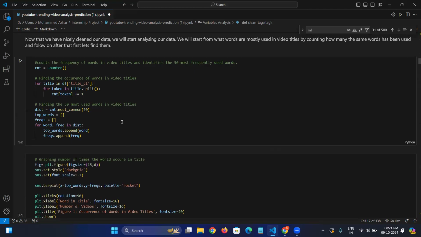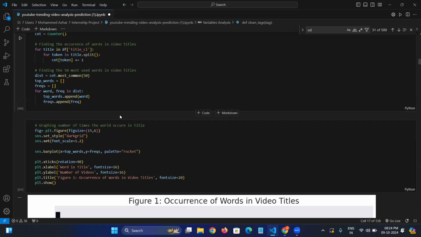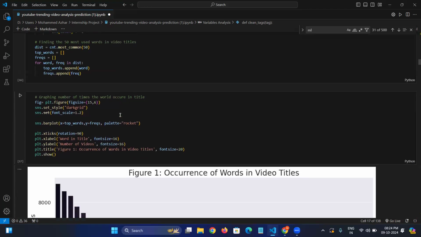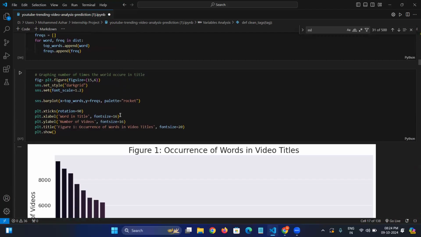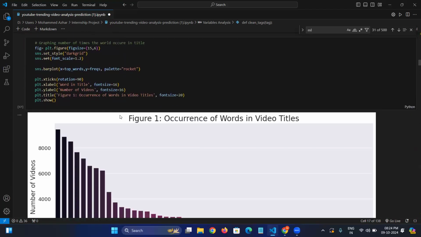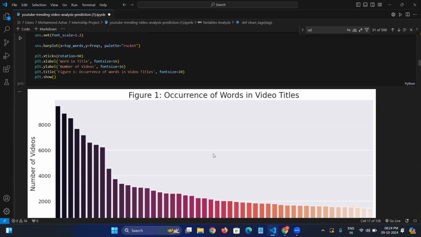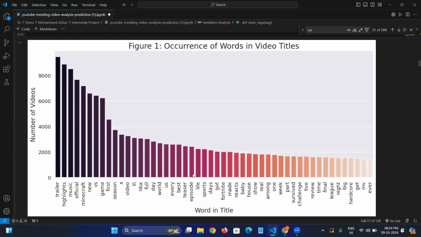So the most frequently used words are the main thing. Why? Because based on these frequently used words, trending videos might go trending. After this, we have only the data visualizations. We have bar plots and different plots. Here we are using the bar plot for finding the relation between words in the title and the number of videos. For trailer, we have more than 8,000 videos.